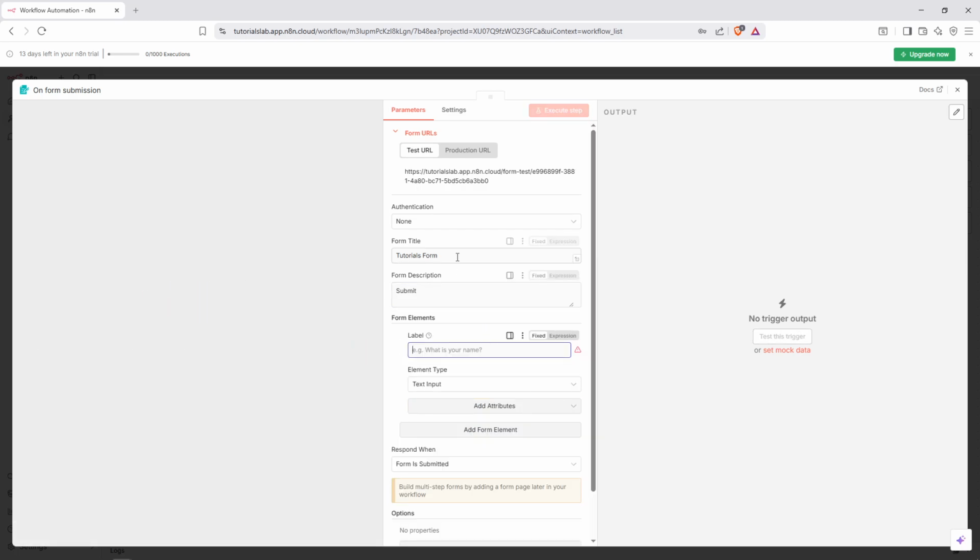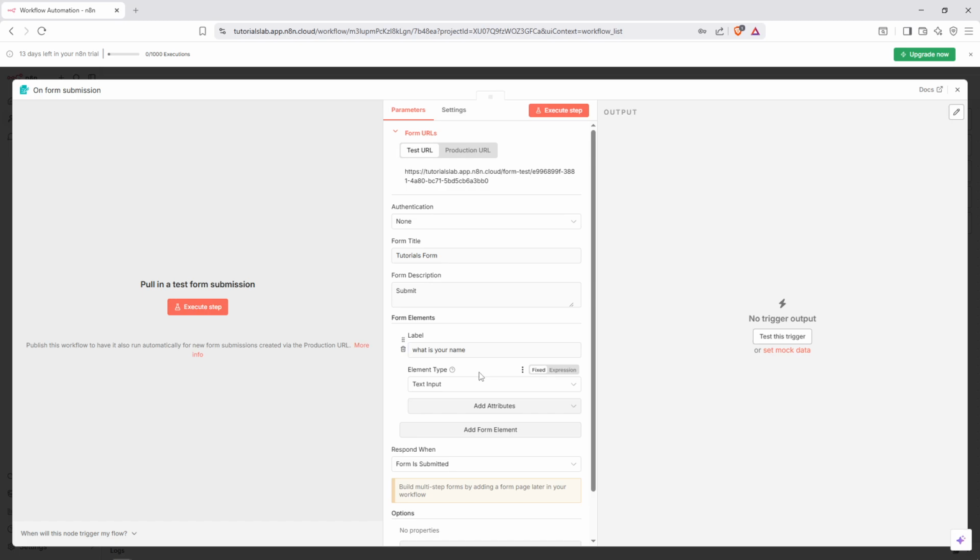Enter the form title and description to give your form some context and make it clear what information you're collecting. Then, you'll need to add form elements by clicking on the Add Form Element button. These elements could be text fields, drop-downs, or any other input types you need. Take your time configuring these fields to match exactly what information you want to collect. Once you're happy with your form setup, close the parameters window.